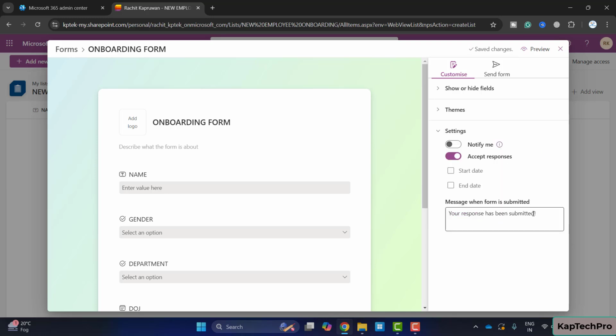Then we'll expand the settings option. In the settings, if you want a notification when users fill this form, you can just toggle it on. You will receive an email notification once any user fills up this form. So yes, I want it, so I will toggle it on. Here is the option to accept responses from users. You can toggle it on, and maybe select the start and end date of the form, and this will be the message the user receives when they submit the form. So that's it about the settings of this form.